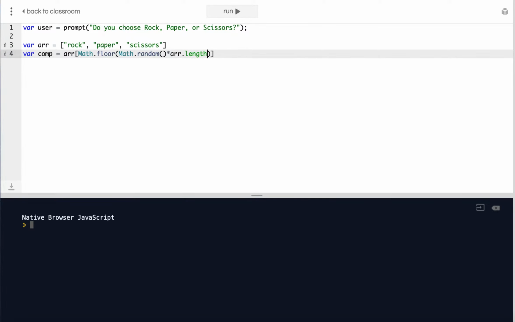ARR.length. Now, the reason I use ARR.length and not just 3 is because if I were to add more choices to the array, for example, rock, paper, scissors, lizard, Spock, like in The Big Bang Theory, we could add those elements to the array and the random number generator would still work because it's basing its random number on the length of the array. In this case, the length is 3. Okay, so now the computer player can choose something and the user can choose something.